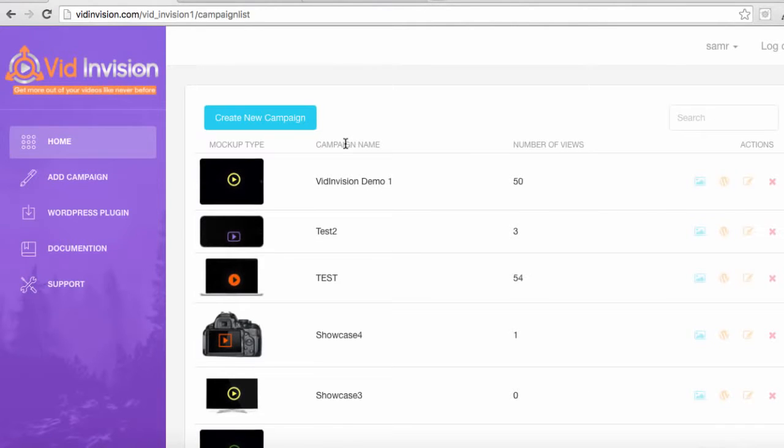Now this is the hub where you can do everything, where you can start creating campaigns. Bear in mind, you're looking at this just how a customer would see it. So this is not as you would get with the white label version where you could add people. This is just the same as what your customers are going to see with Vidinvision. So I'm going to start off by clicking on create new campaign.